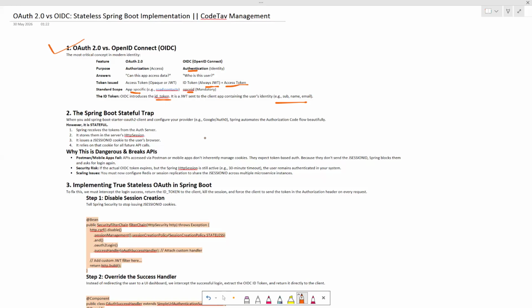So what does the ID token actually do? The ID token is always a JWT, a JSON Web Token. It answers the question: who is the user? It contains minimal user identity info like their email and their name, right inside the payload itself.